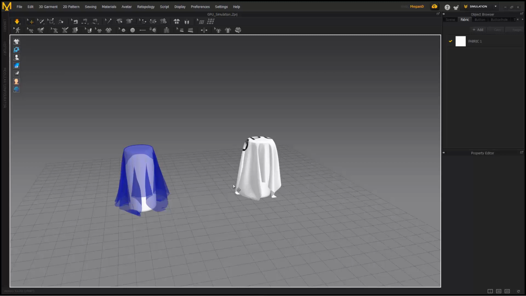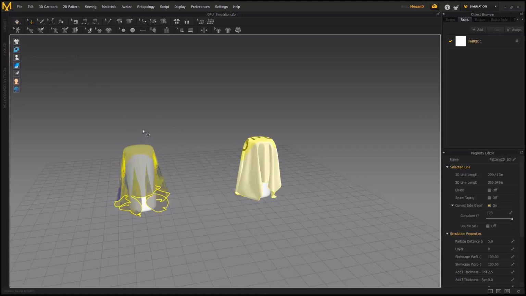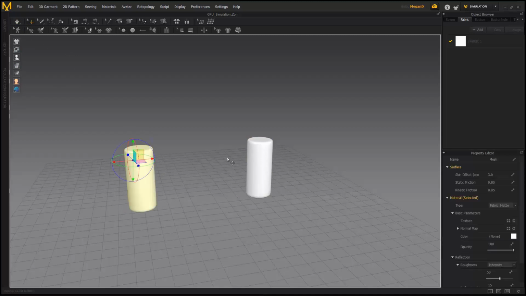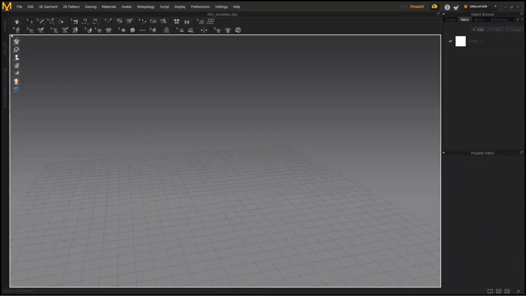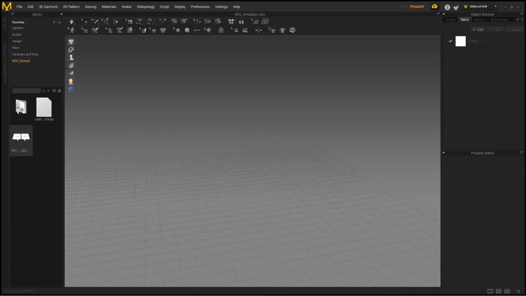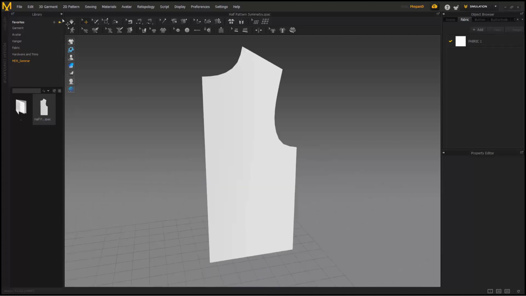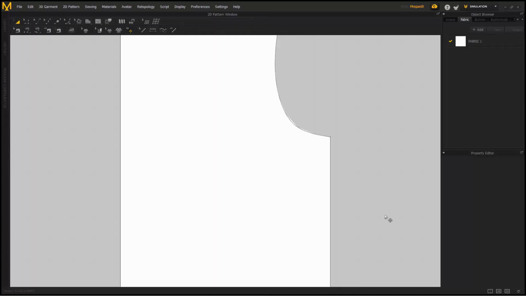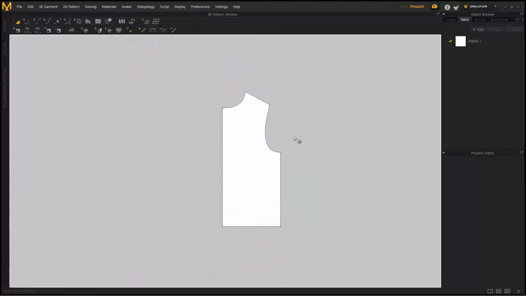So after GPU simulation, we're going to move on to half pattern symmetry. I'm just going to go ahead and delete everything, including my avatars, opening my library, half pattern simulation. I don't want to save. There we are. Working only in the 2D window this time.